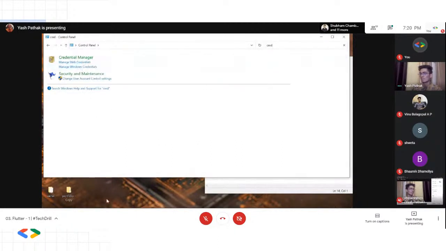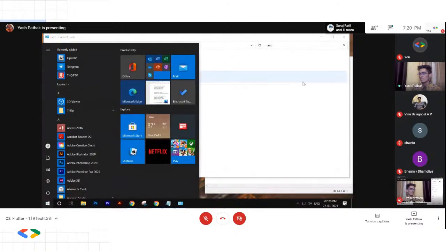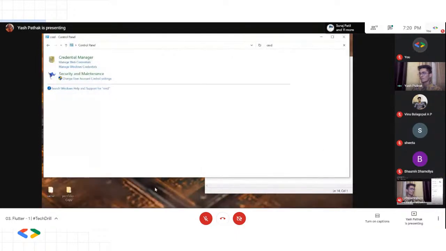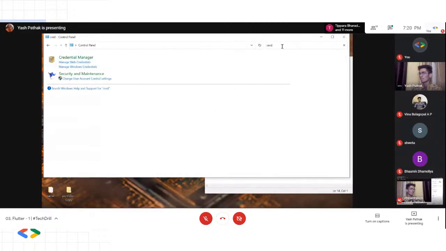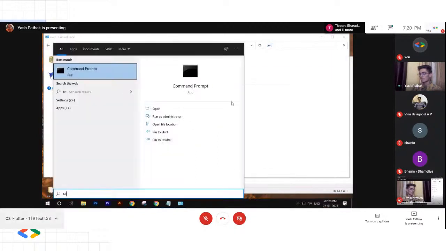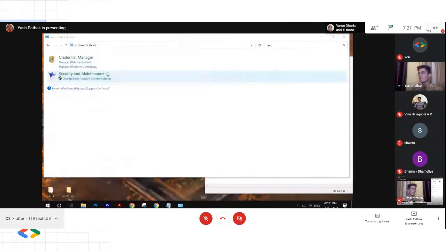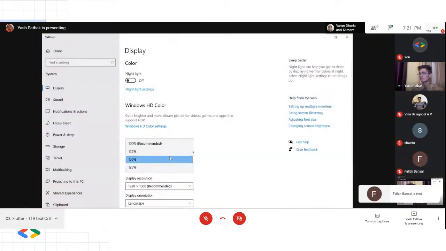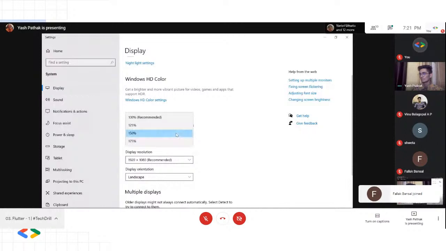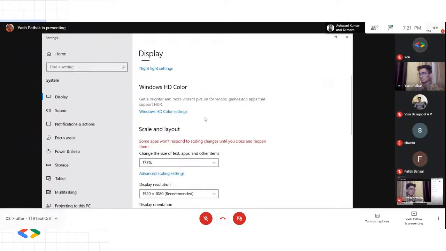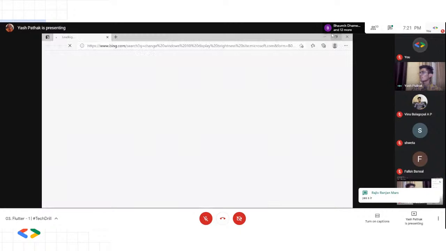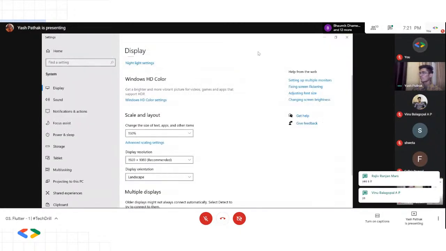Let me just increase my screen size first. Cool. Is my screen visible perfectly, or shall I make it bigger? I think 150 is right. Cool. Thank you, Rajiv. Thank you for the quick reply.